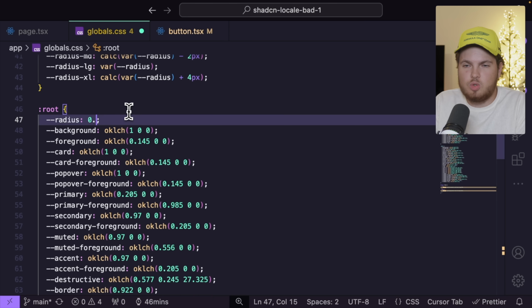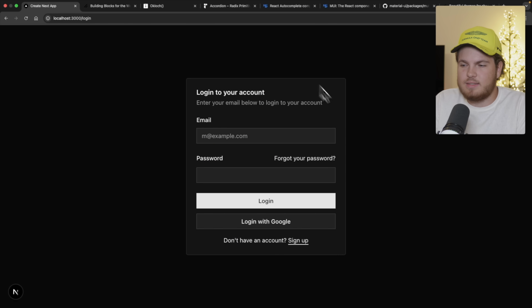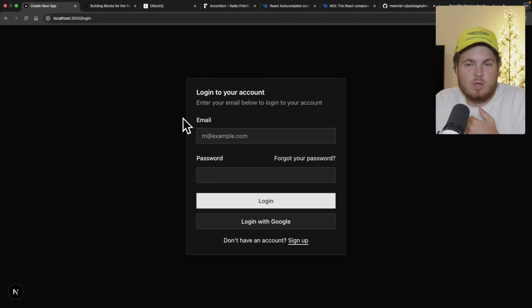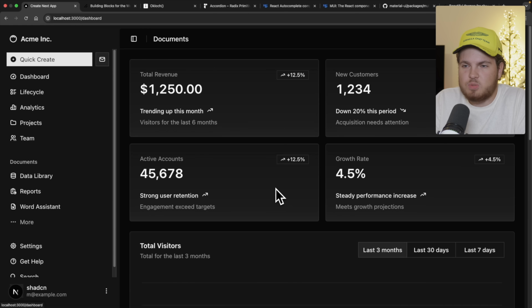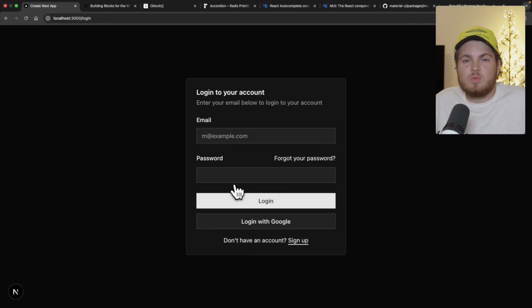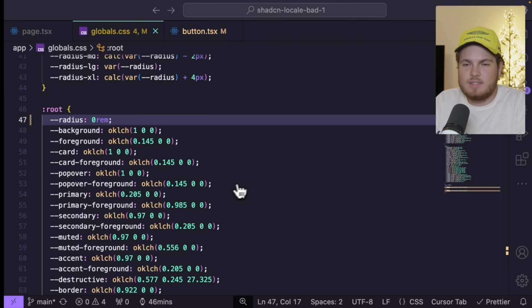So let's change it to 0 rem. Why not? Let's again save it, let's go back. And yes, this is already way better. Now we have a smaller rounding, and this applies globally. Our card has a smaller rounding, our input has a smaller rounding, or in other words, no rounding. Our buttons have no rounding. If I go to my dashboard, right here again, no rounding. So we just updated our rounding globally only with this one change.